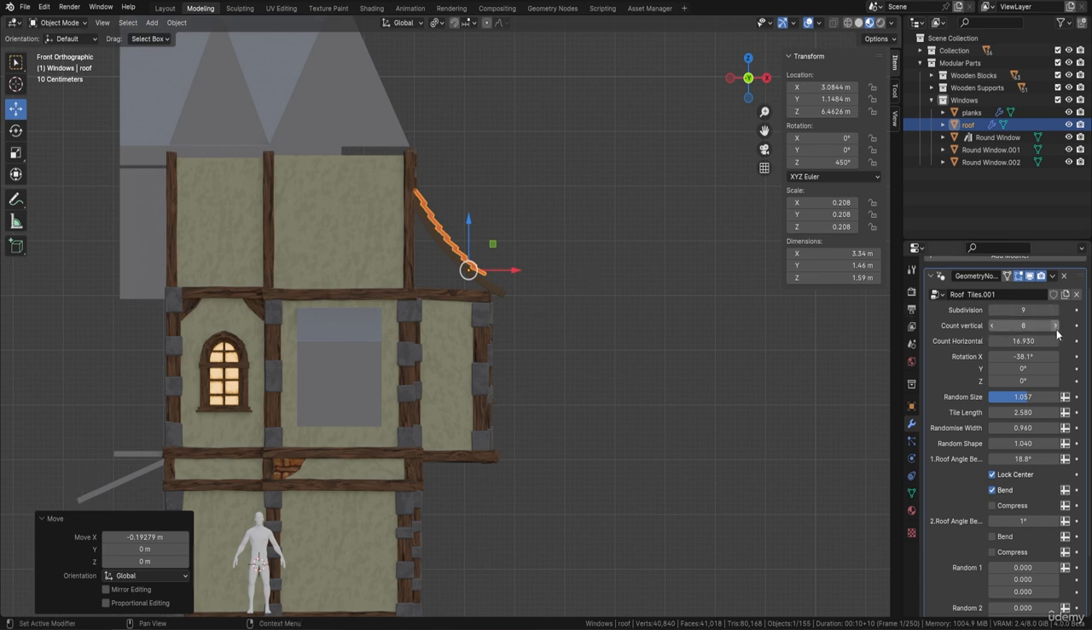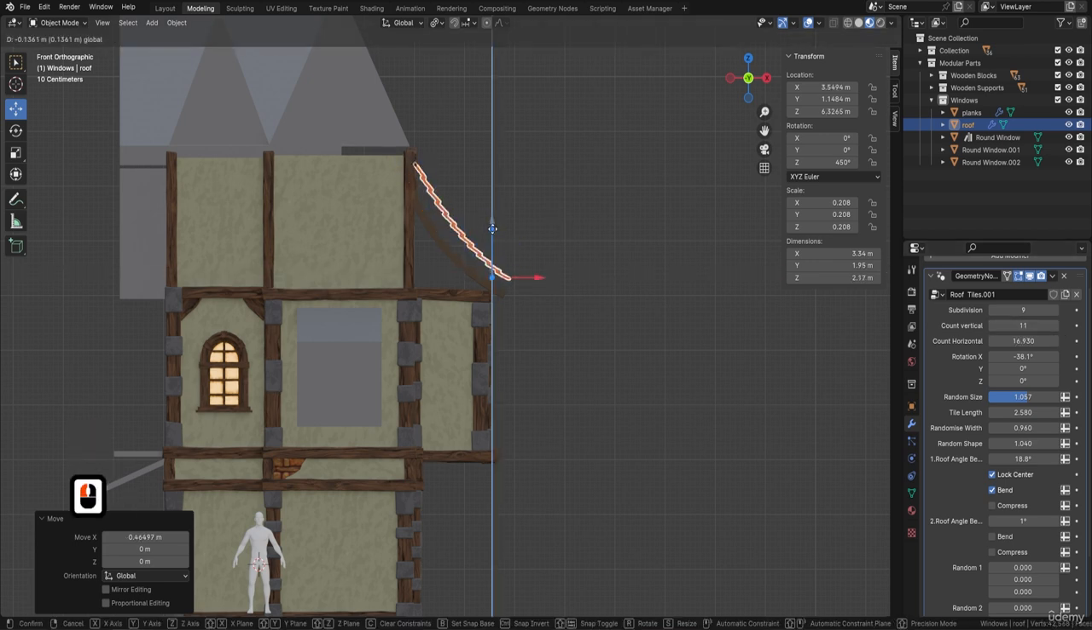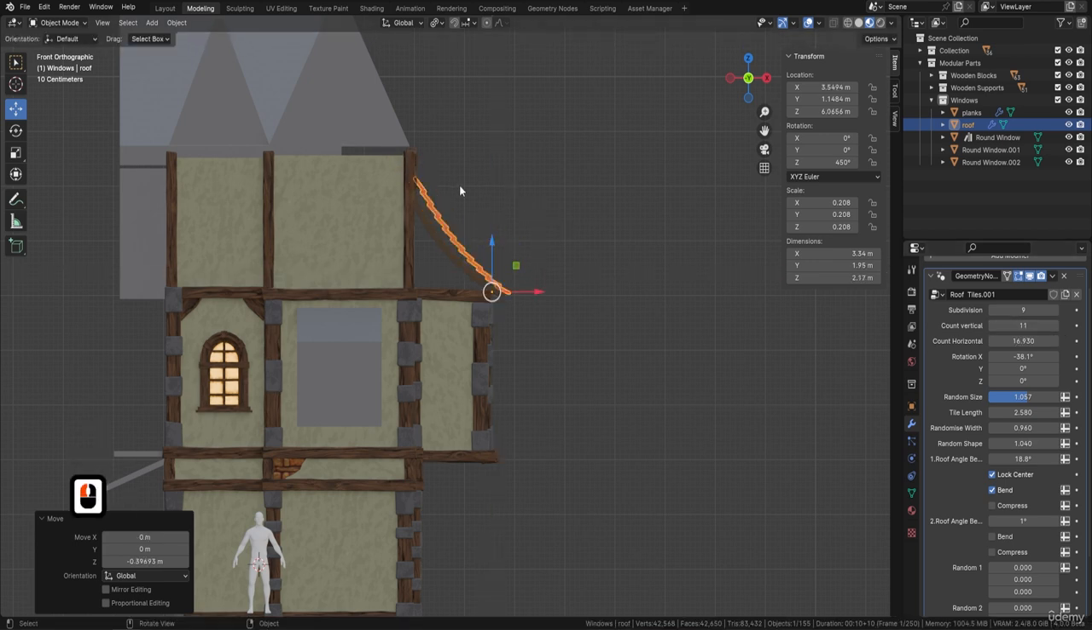So we've got a vertical count, which is the ones going down, of course. And you can see as I bring these down, I'm going to have to pull it out. So I'm going to pull it out, put it into place, like so. You can also see that my bend here is not what I want. So the first thing I'm going to do is come down to my roof angle bend, and I'm actually going to bend that a little bit more.